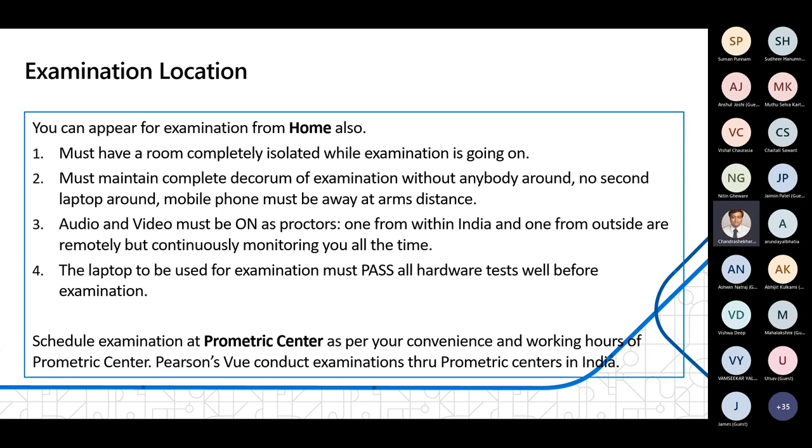So don't be under the impression that if you are appearing for this examination at home, you may get some leverage. No, you don't get any leverage at all. You cannot even have a notepad beside you. You can have one blank page, but no notepad or any other thing. Audio and video must be on, as the proctors, one from India and another remote, continuously monitor you all the time. The laptop must pass all hardware tests well before the examination.